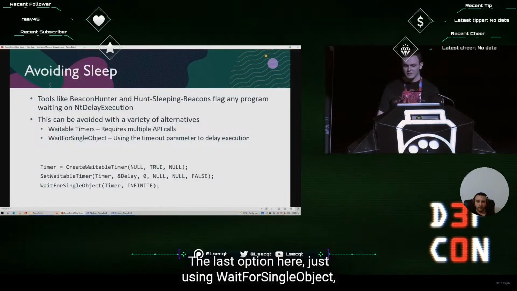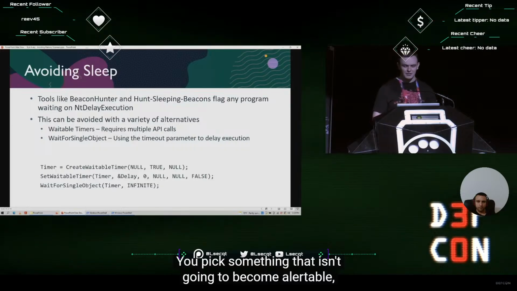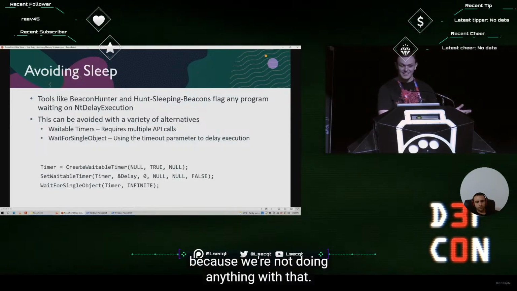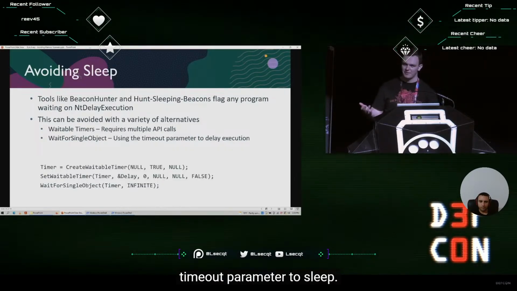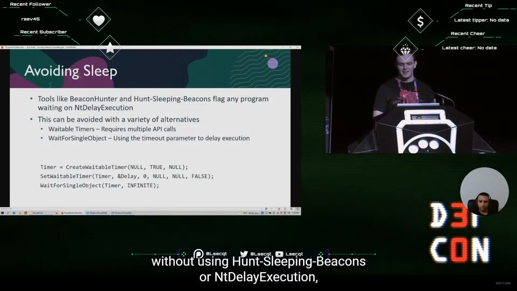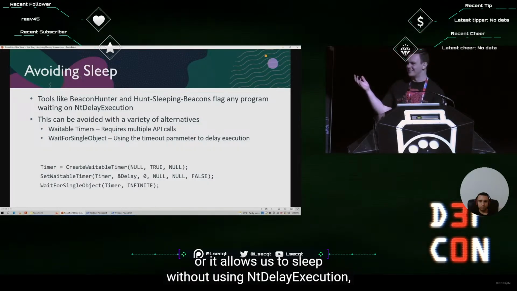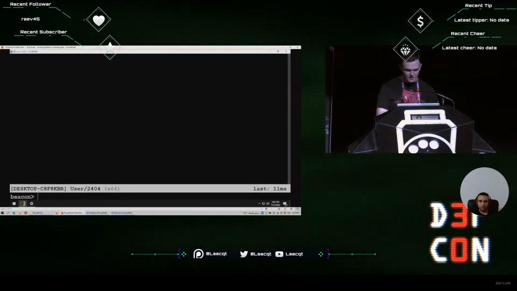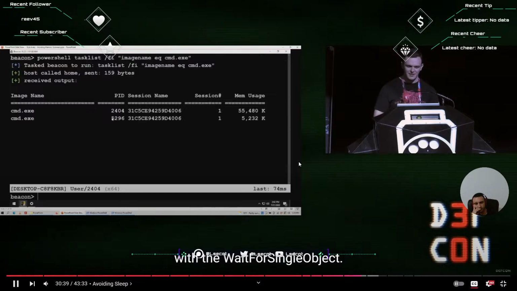The last option here, just using WaitForSingleObject, is I think the best. You pick something that isn't going to become alertable, maybe the original thread that's sleeping, right? Because we're not doing anything with that. We wait on that, and then we use WaitForSingleObject's timeout parameter to sleep. And so this allows us to sleep without using NtDelayExecution and then not get caught by Hunt-Sleeping-Beacons. So I've got a really simple proof of concept here where I've just hooked Sleep and replaced it with WaitForSingleObject.